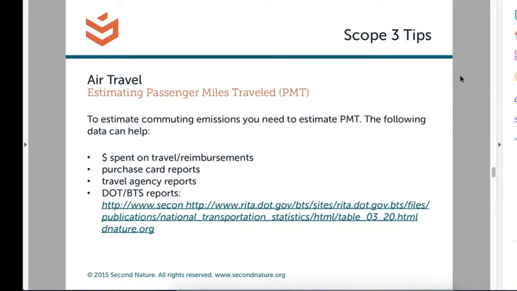The easiest way to do that is to look at the amount of money that was spent on airfare reimbursements. And then you can use this Department of Transportation, Bureau of Transportation Statistics report that will tell you how many miles on average a domestic airline travels per dollar spent. So then you have a pretty good estimate of, okay, we spent X thousands of dollars on air travel, which translates to X thousand miles of airplane trips.